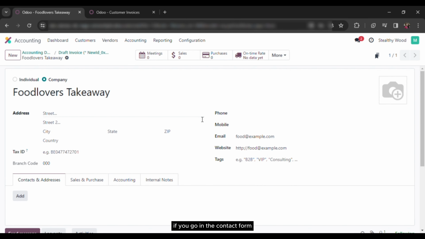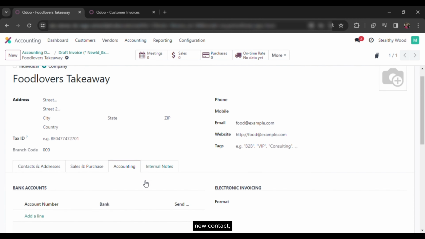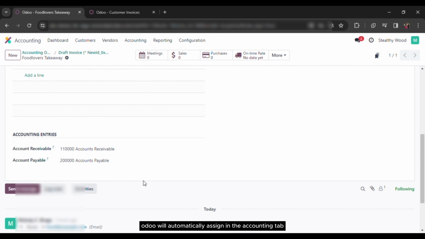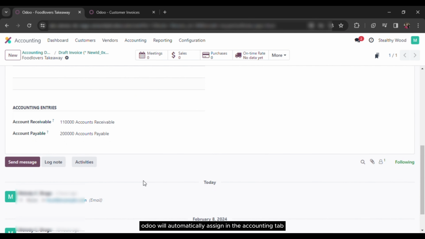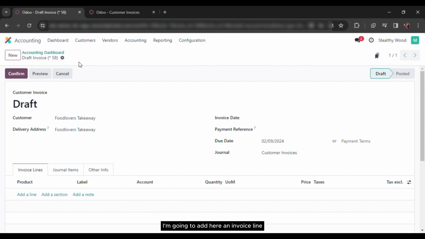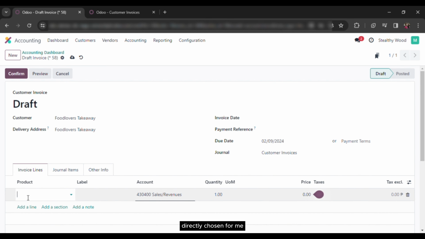If you go in the contact form, what you need to understand is that when you create a new contact, Odoo will automatically assign in the accounting tab a receivable and a payable account. So this is a default configuration. You don't have to do anything apart from creating a new contact. I'm going to add here an invoice line. You see that I have an income account directly chosen for me. Where does this come from?